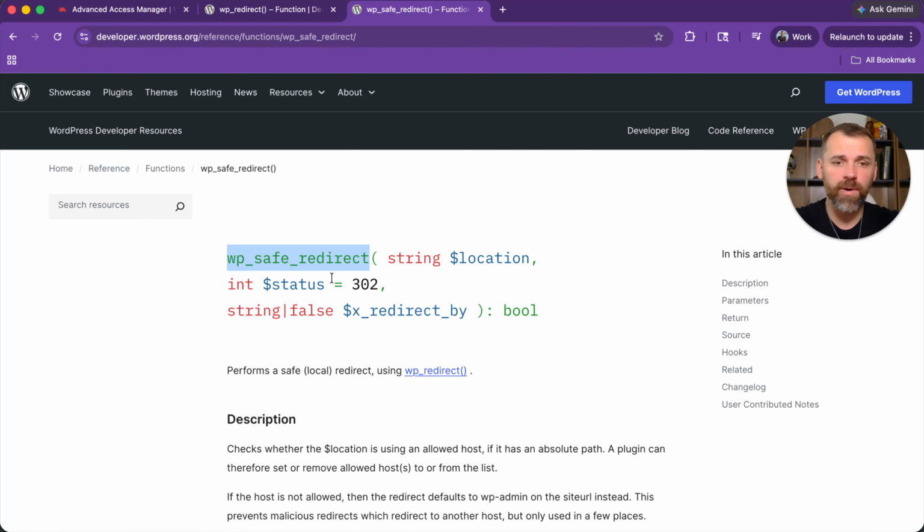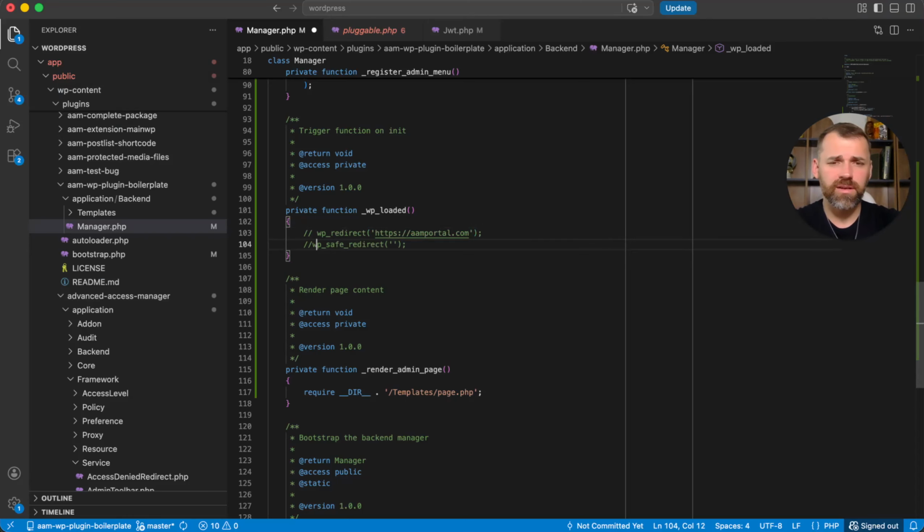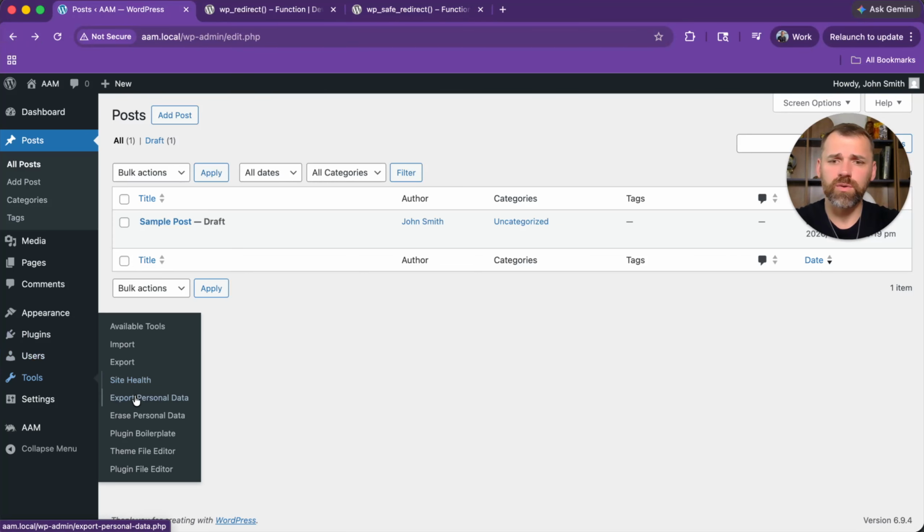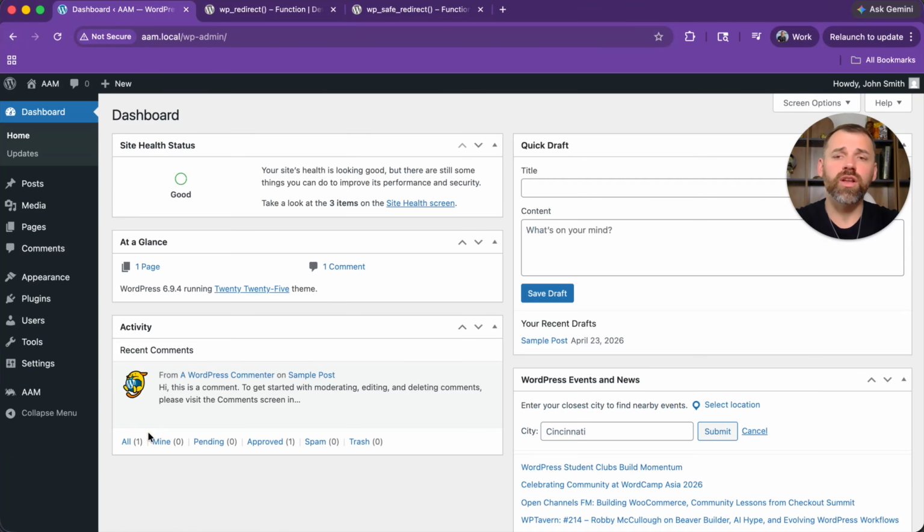Let's go ahead now and comment this out and try to redirect to a different site. We go back to our site, Tools, Plugin Boilerplate, and you'll notice that I'm redirected to the admin homepage. This is a default redirect. It can be overwritten with certain filters and options, but this is how WordPress by default redirects to the admin homepage if the URL is untrusted.